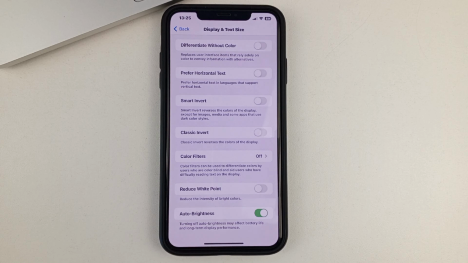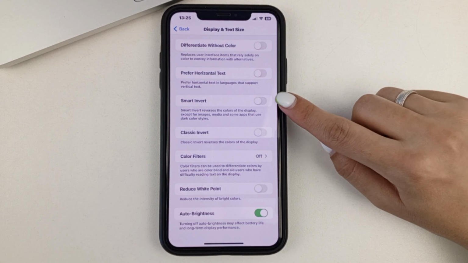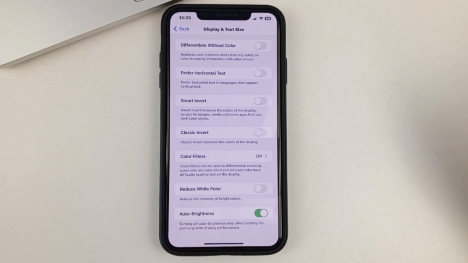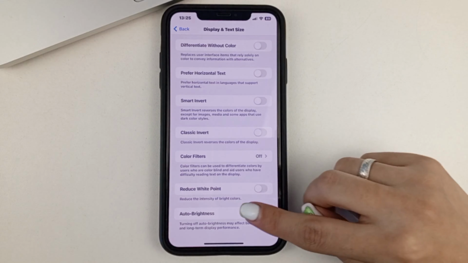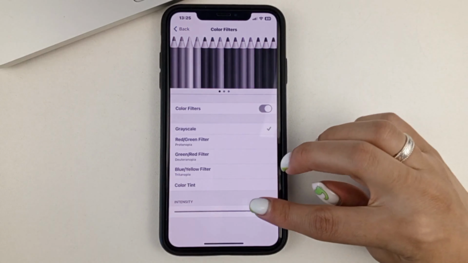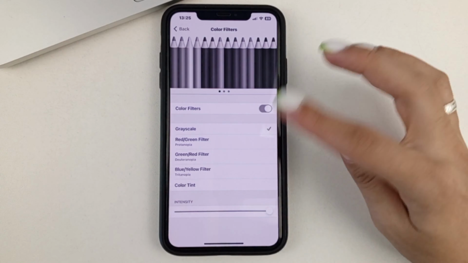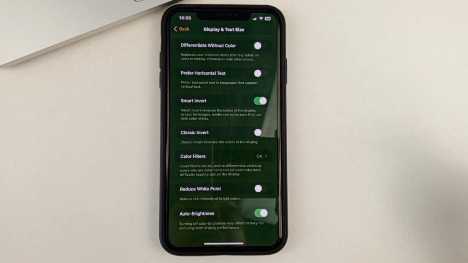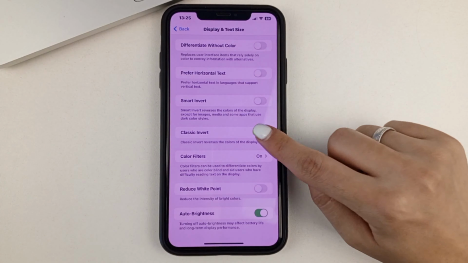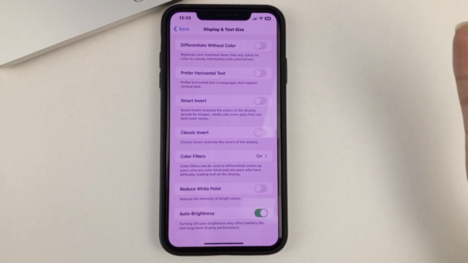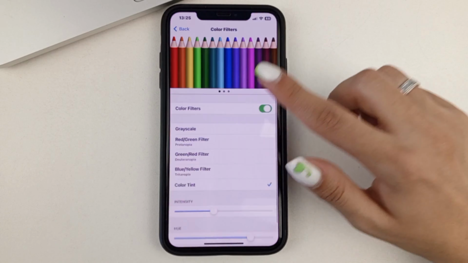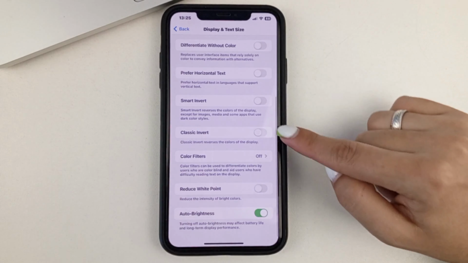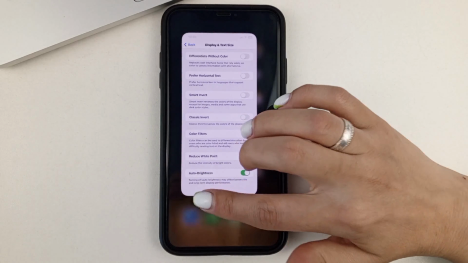I also recommend that you go back to the text size display and check two settings here called Smart Inversion and Classic. It's important that these are turned off. If they're enabled, I'm going to show you what that might look like in a moment. Let's say if you turn one of them on, then this is what your iPhone screen might look like. So it's also important to see that these two features are not active.